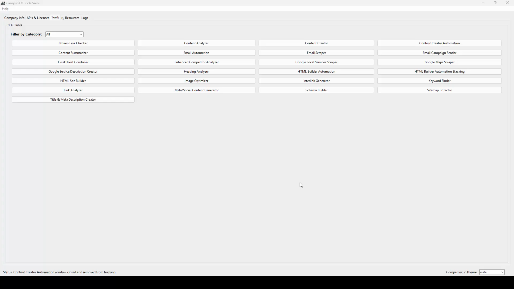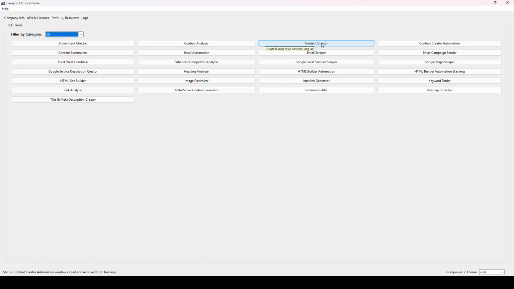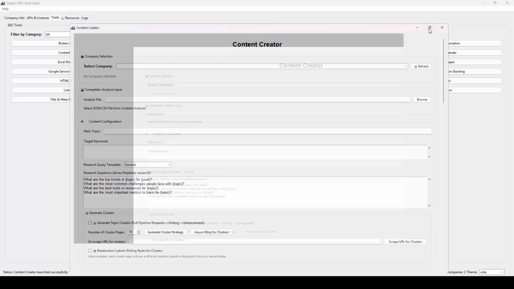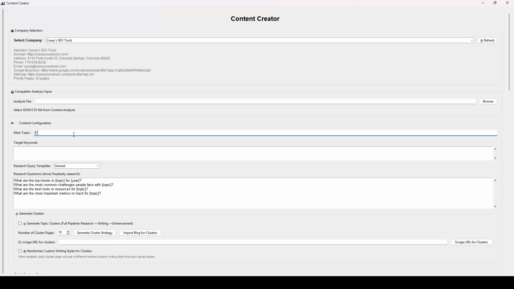So I just created a few different blog posts, and I used a couple tools from my SEO tool suite. Initially, I made sure we have all their company info entered into the company info section. I went to tools, then clicked on the content creator section. I chose their company, went to the main topic, and typed in exterior painting, and then I put in the city.